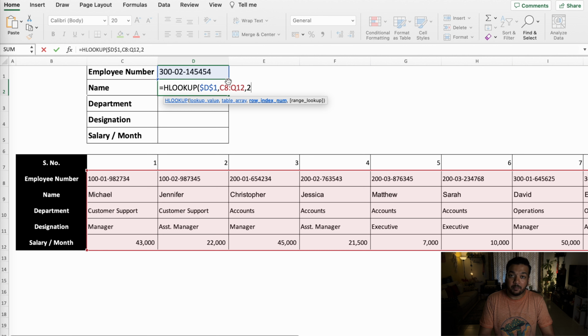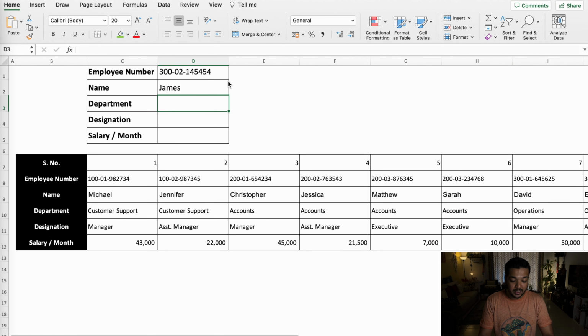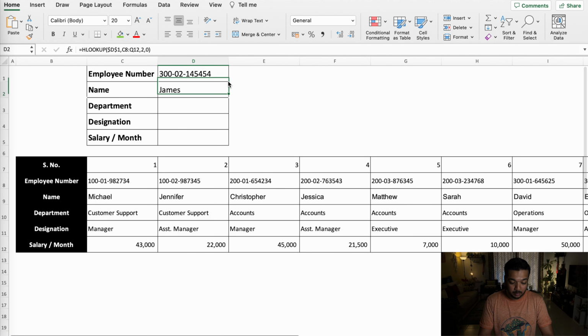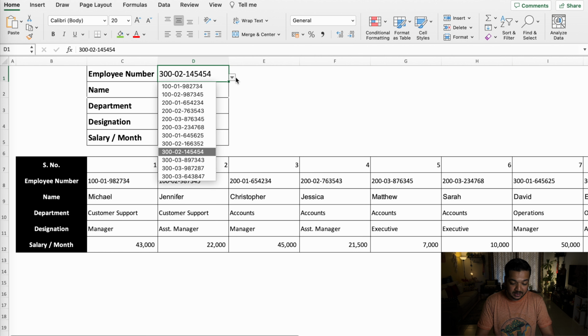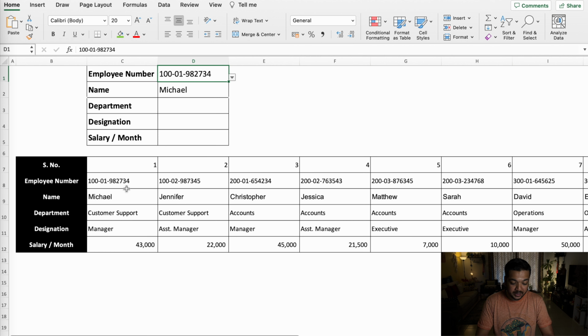Go ahead and type comma, and the last option is going to be exact match or approximate match. We need the exact match because there should not be any difference, any variance in the two different data sets that we have selected. So you can either type false or you can type 0 for the exact same effect and close the bracket. You can now see that this employee number belongs to James. If I change the employee number to the first one, it will change to Michael.